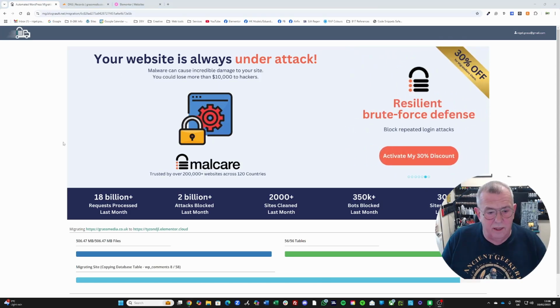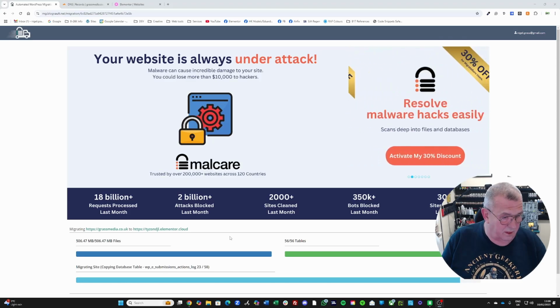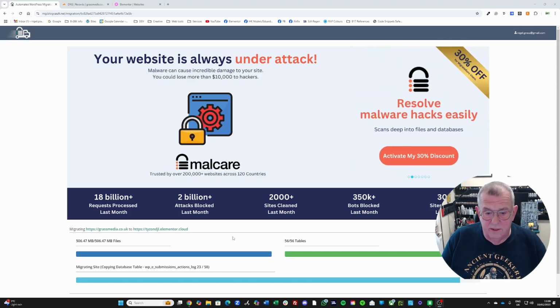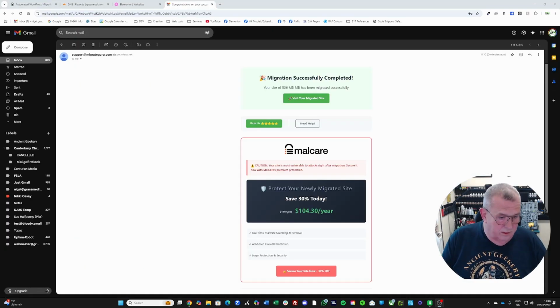I'll just chop back in here now to show you it's finished transferring all the files, and it's now transferring the contents of all the database tables. That's 23 out of 58. So we're getting there quite quickly now. It's now just on 10 past 11, so it's about 6 minutes since we started this process. So it's now 12 minutes past 11. The migration has completed, and I've now received an email from My Great Guru telling me that 506 megabytes has been successfully transferred.